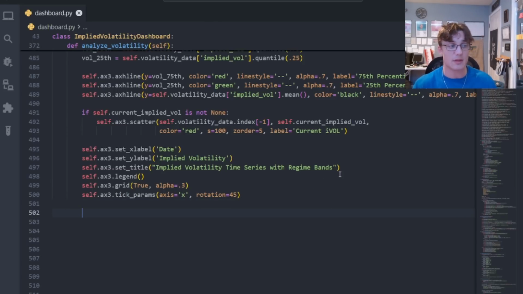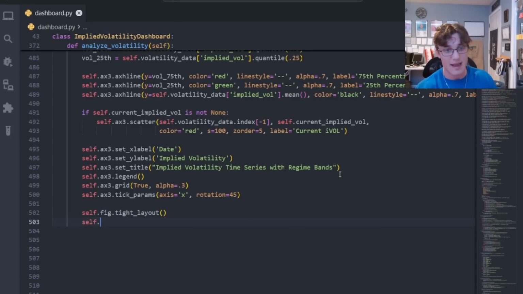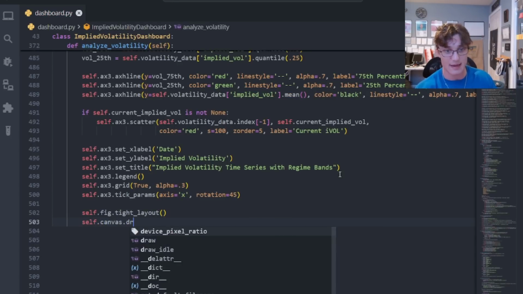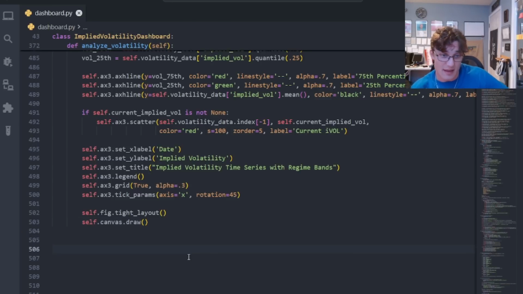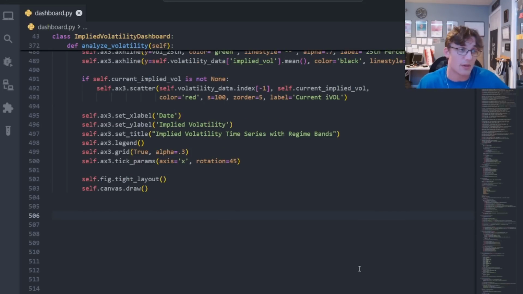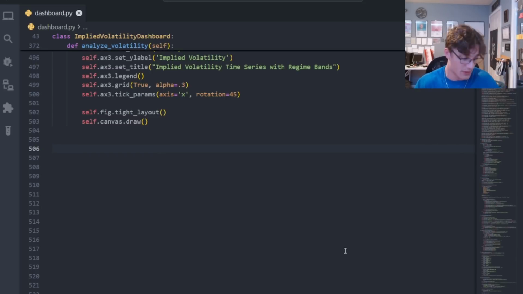Nevertheless, what we'll do now is set a tight layout for these figures, and we will go ahead and draw them. And that's going to do it for our figures. And that's going to do it for the implied volatility dashboard class. So we're ready now to create this load function. We'll call it main.